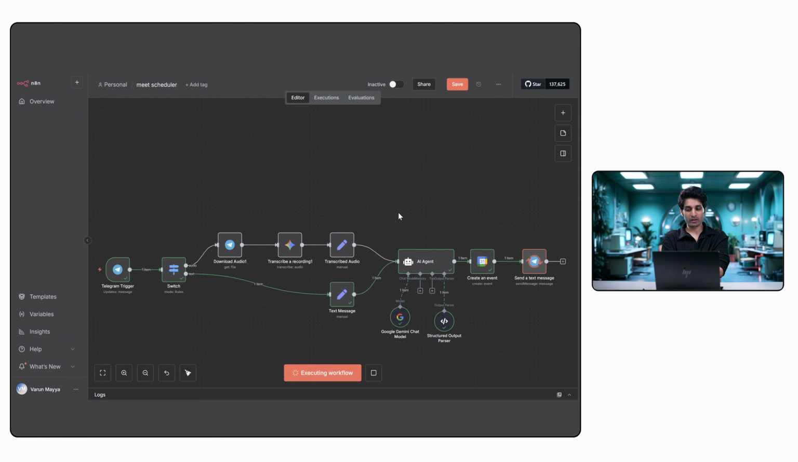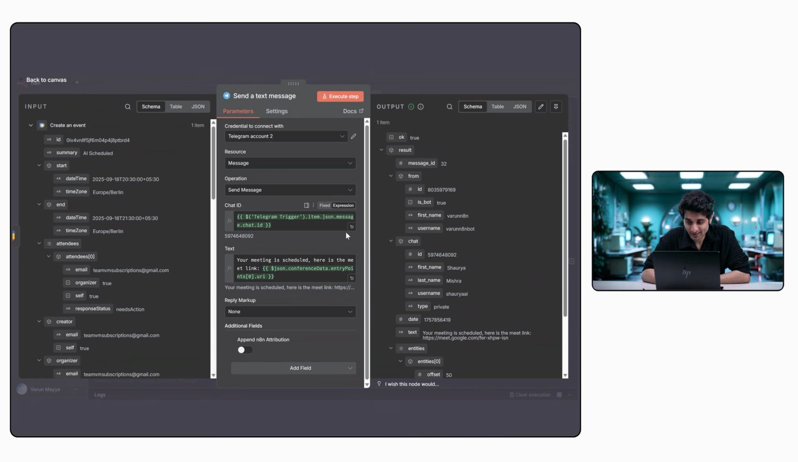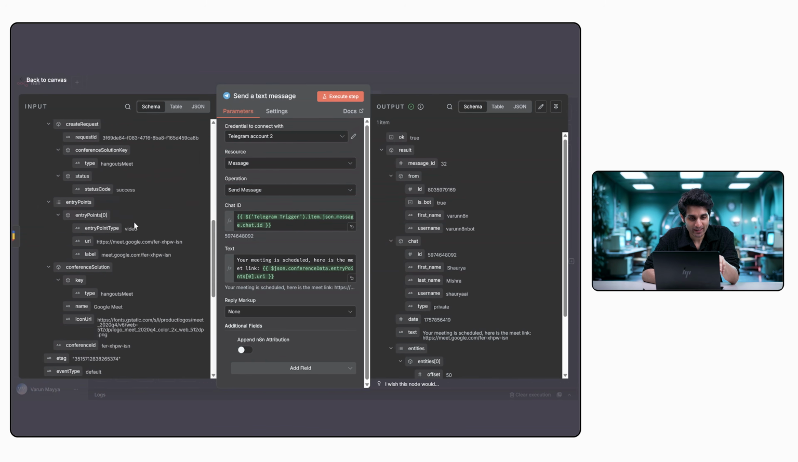And as you can see, it executed pretty fast. It created an event and it sent a Telegram text message. Now, if you open the last node, we can see in the last node how now it is active, right? You can see that the chat ID now has become green. We were able to drag the chat ID from here.